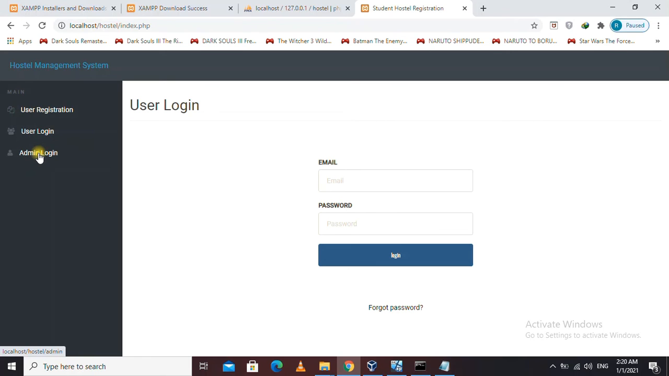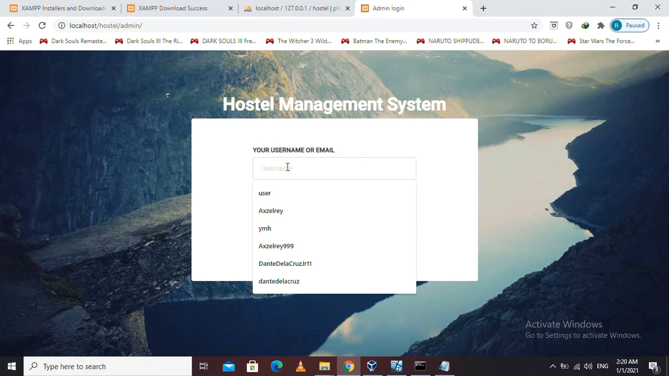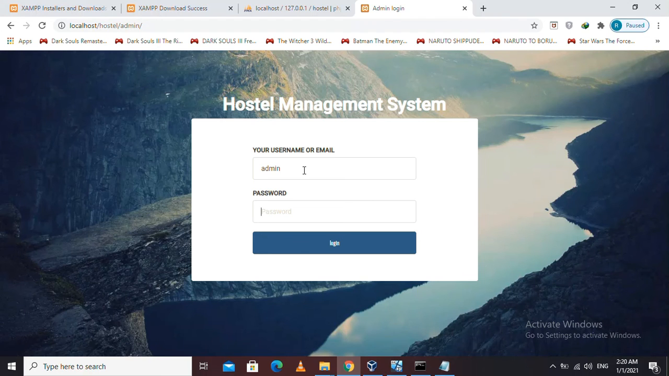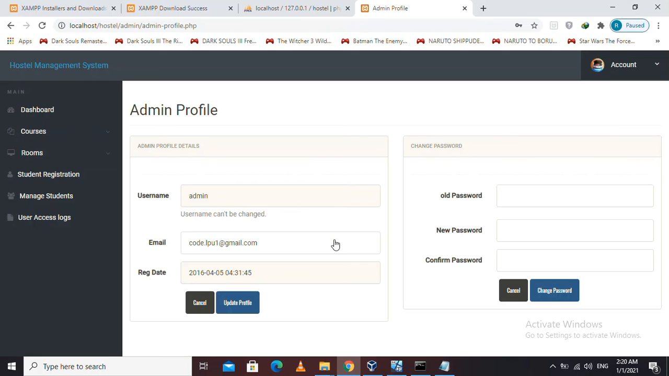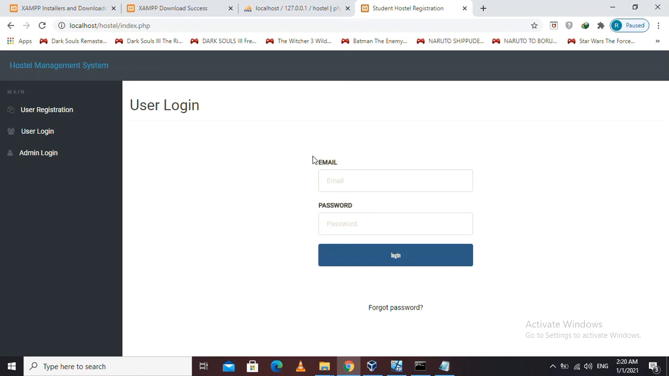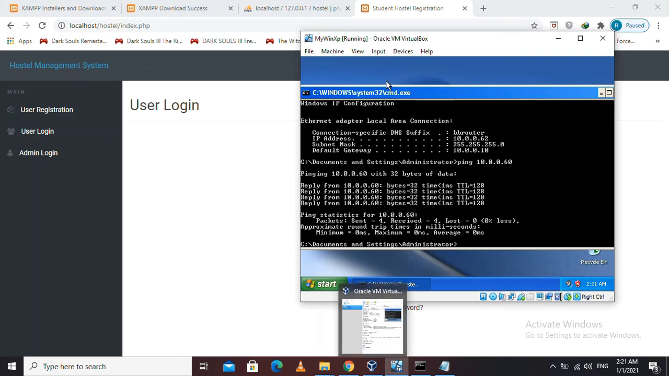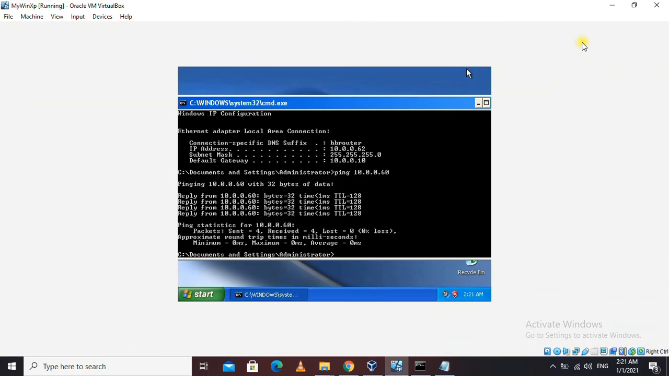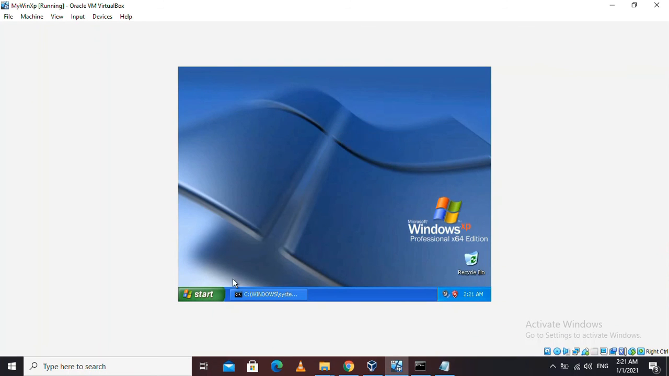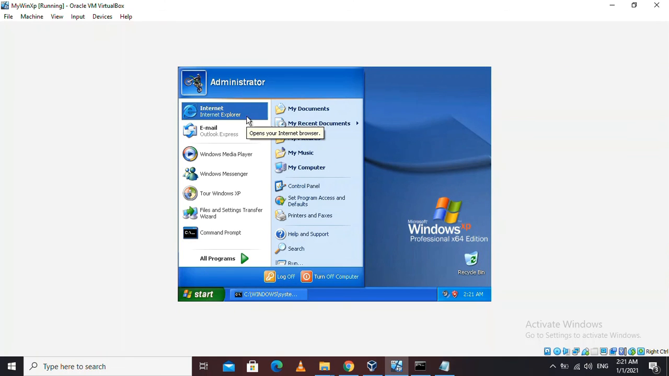Now I'm going to try to admin login. I'm going to type admin and the password of my admin account. Then I'm going to click login, so you can see the admin profile here. Now you know that you can access the admin login also. I'm going to try to access it through our virtual machine. Now just simply I'm going to the browser of our virtual machine. I'm going to open it, click.